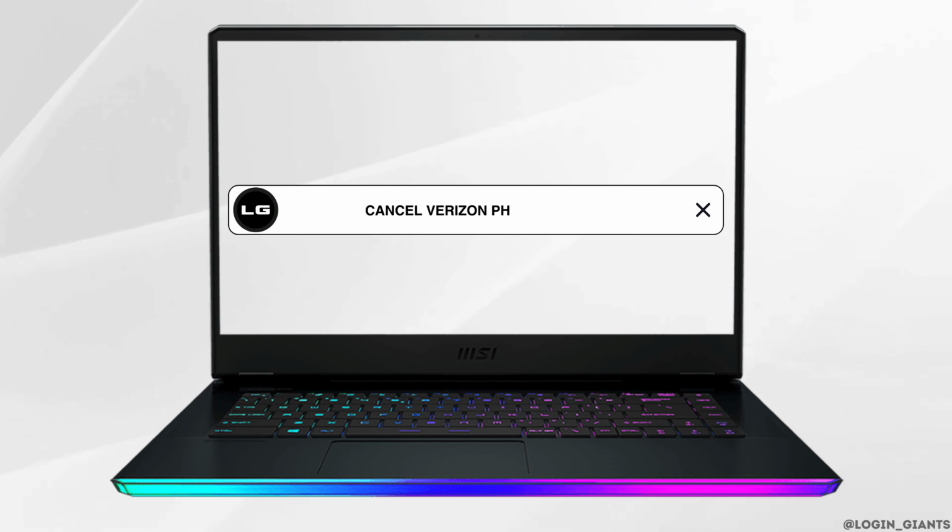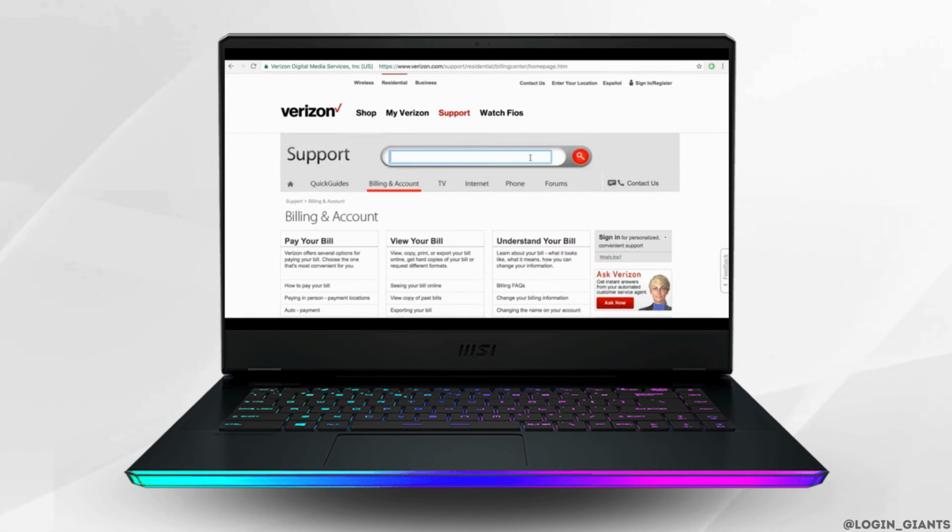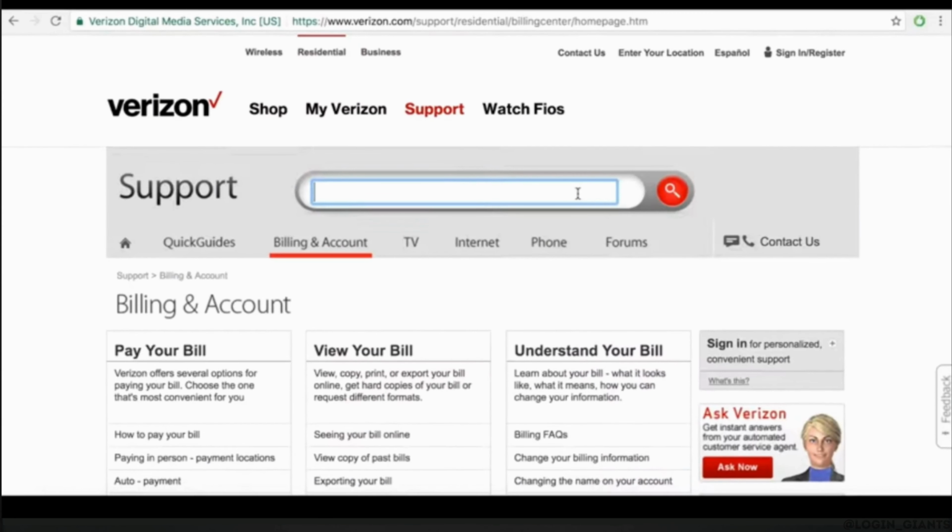How to cancel Verizon phone service. So the very first thing you want to do is to head over to any of the web browser. In the search bar, search for verizon.com/support. It will land you on this official page of Verizon support.